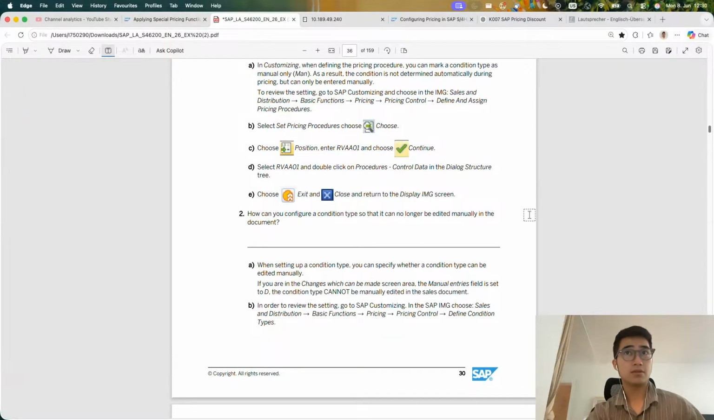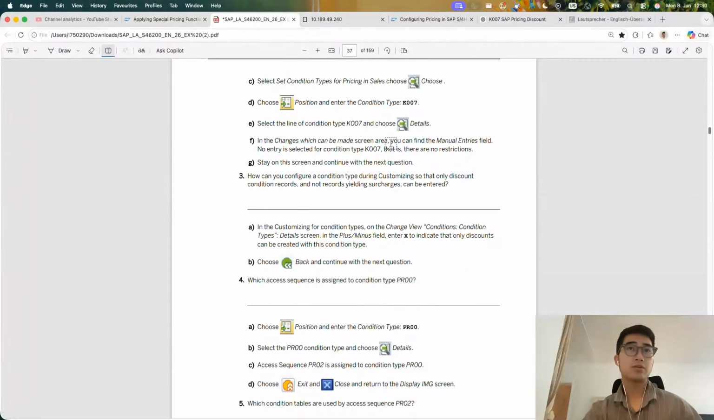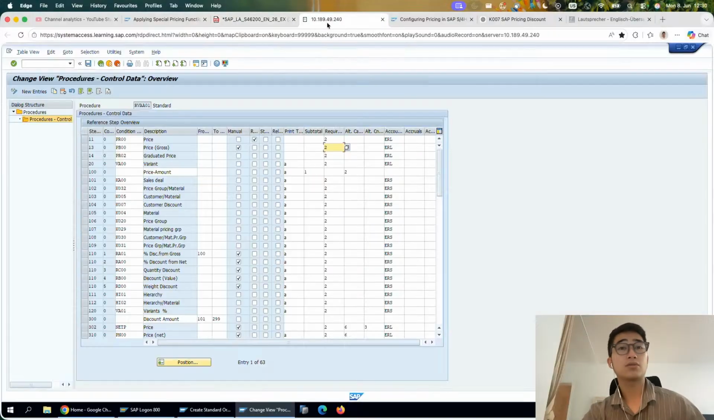How to configure the condition so it can no longer be edited manually? I think you will need to find the manual entries. If there are no entries selected, there are no restrictions. Okay, you can change it to D, which means that you can no longer change the condition type.